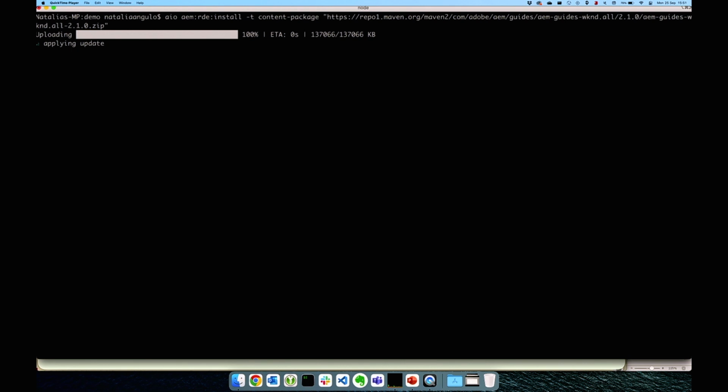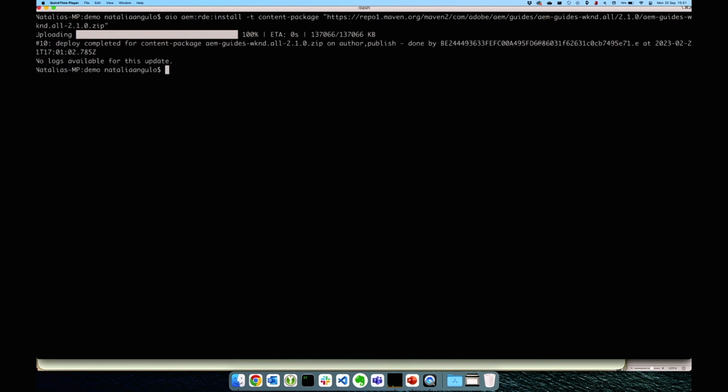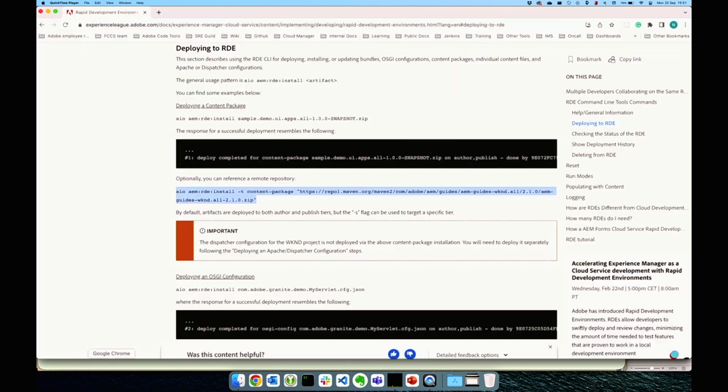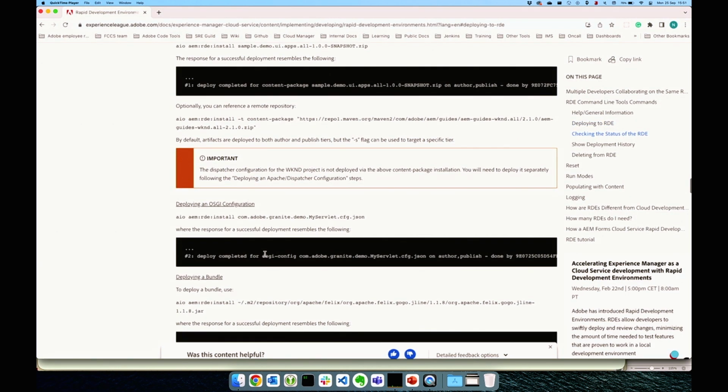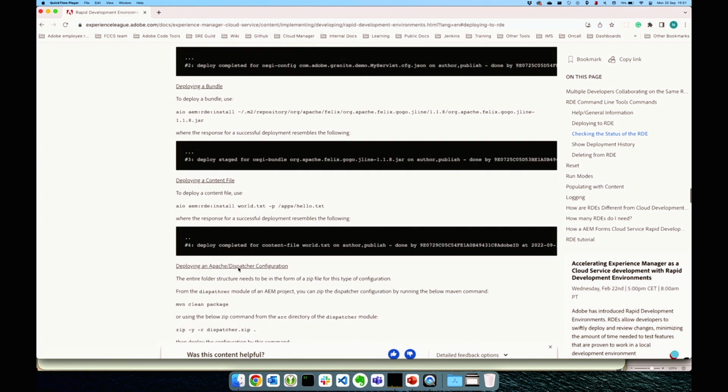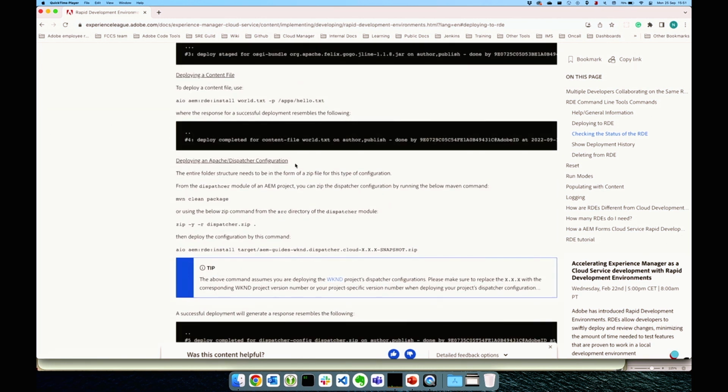Next thing is it does the usual analyzers. They take a little bit longer because it's a very big package, but we didn't cut out any of the time here. This is real time. The time it takes to actually upload these packages is still pretty quick for a 100 megabyte plus content package. WKND needs one other thing in order to run, and that's a dispatcher configuration.